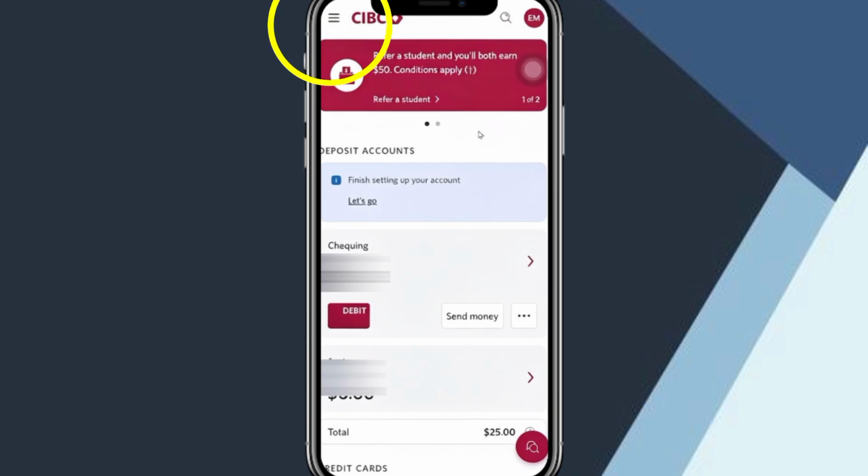From here, you'll need to access the navigation menu. It's located at the top left corner of your screen, indicated by a small menu icon. Give that a tap to open up the menu options.